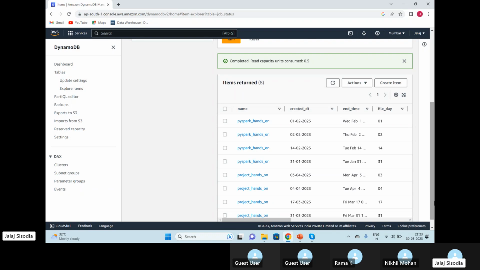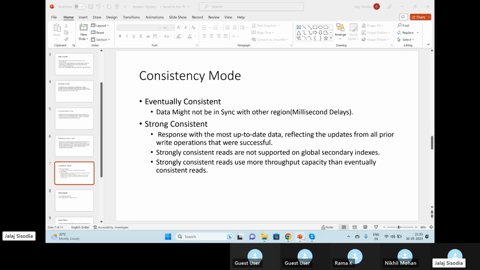Is it clear, Osha, to you? Yeah, yeah. Okay, then we will move ahead.